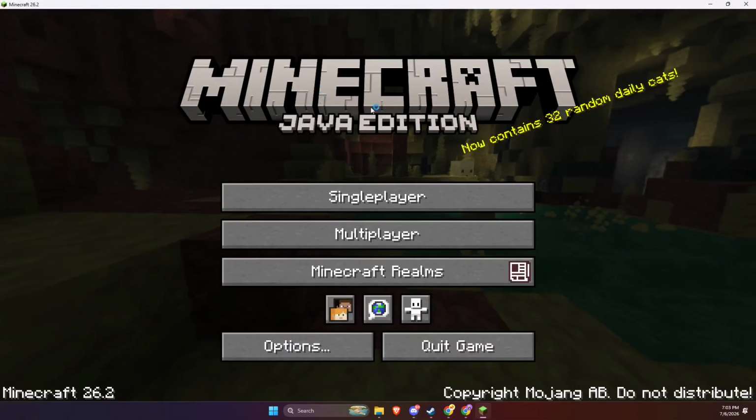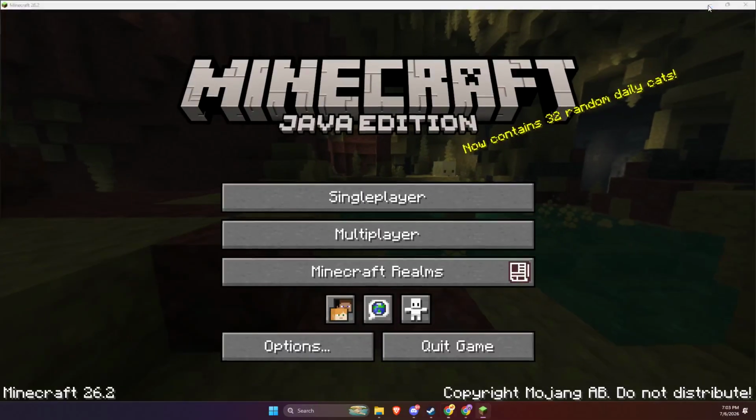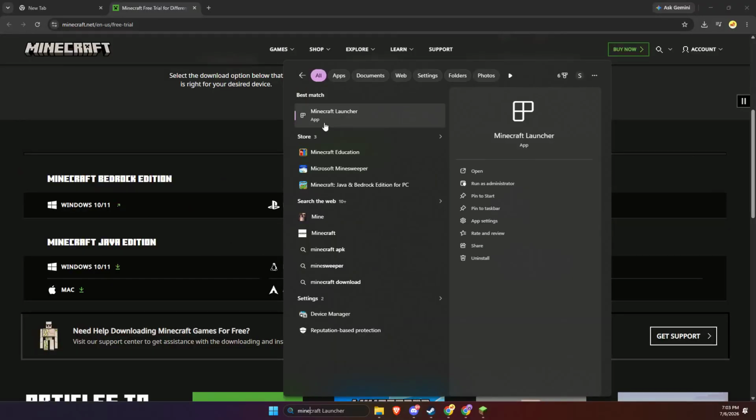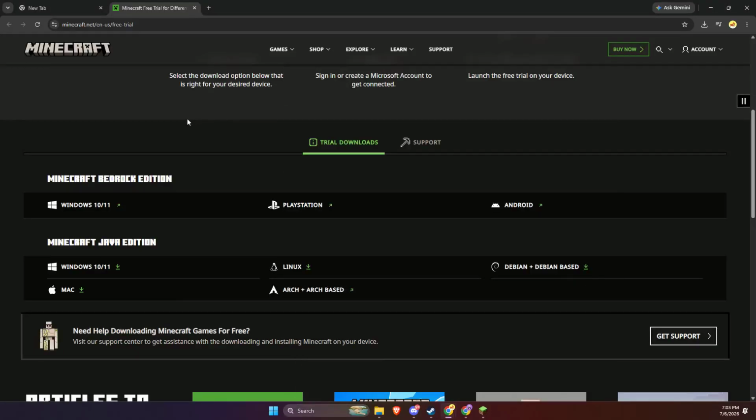When the launcher opens, you will be asked to sign in with your Microsoft account. Enter your account details and complete the sign-in process. This account is required to access the Minecraft launcher and start the free trial. If you do not already have a Microsoft account, create one first on the official Microsoft website, then return to the launcher and sign in.